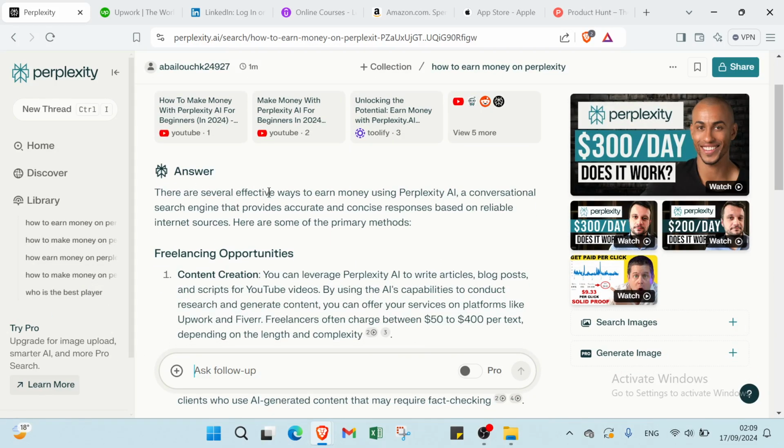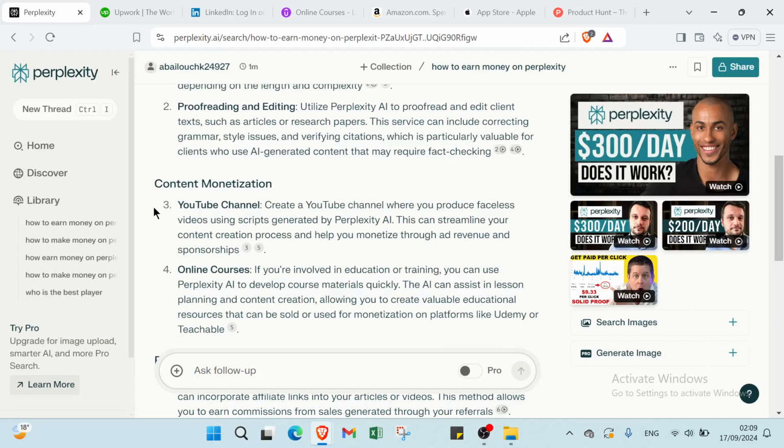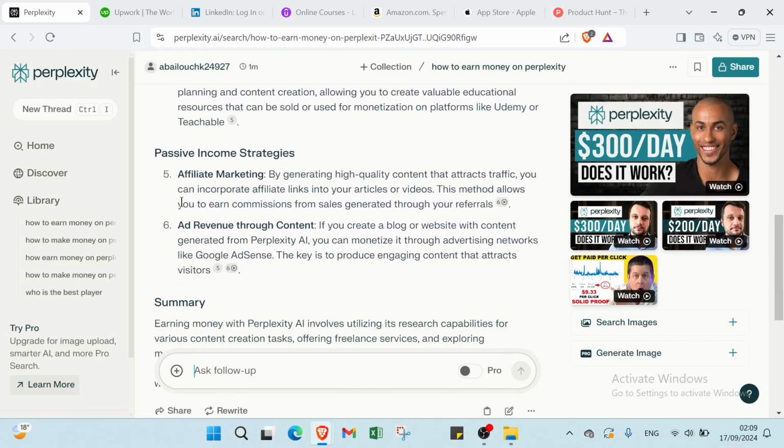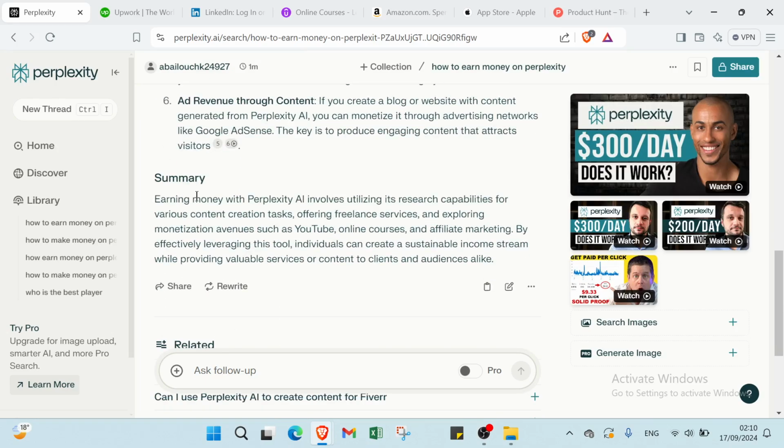Here we have there are several effective ways to earn money using Perplexity AI, a conversational search engine that provides accurate and concise responses based on reliable internet sources. Here are some of the primary methods. We have freelance opportunities such as content creation, proofreading, and editing. You have content monetization such as a YouTube channel and online courses, and then we have passive income strategies like affiliate marketing and ad revenue through content. So this is how you can earn money on Perplexity.